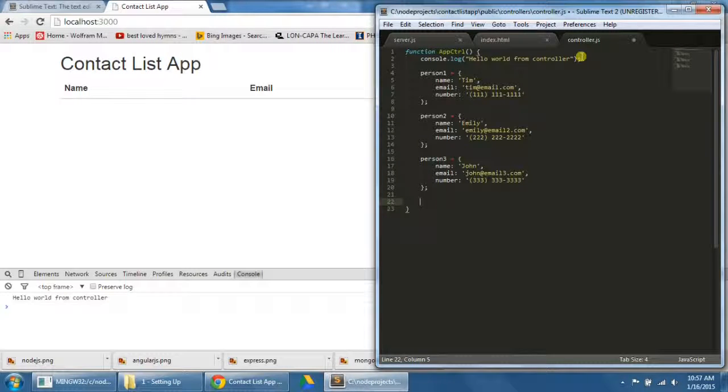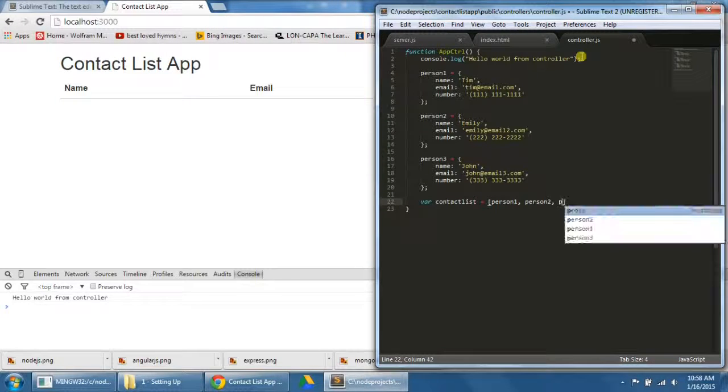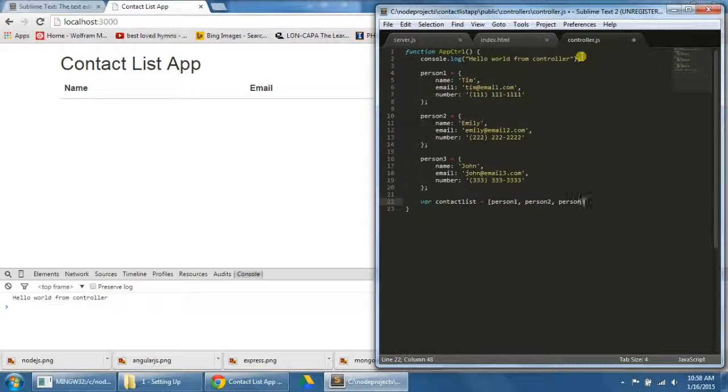Now, the next thing we're going to do is create an array with these objects with the variable contactList by typing var contactList. To make an array, we use square brackets like that. So it's going to be person1, comma person2, comma person3. And so now we've created our dummy data.